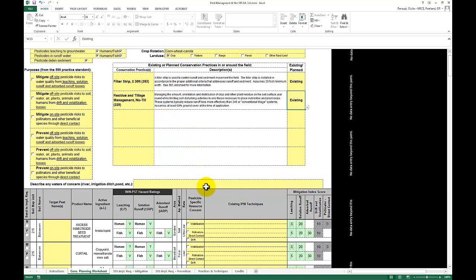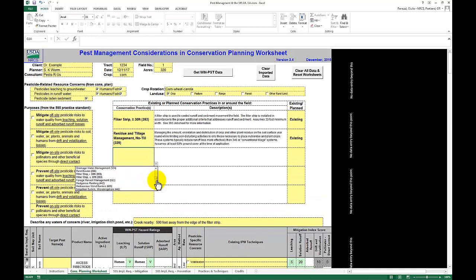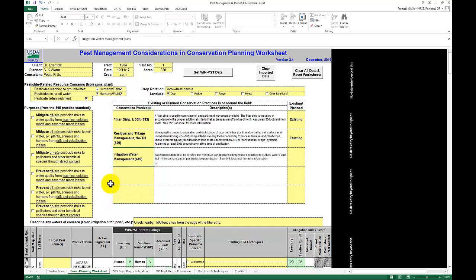At this point, we're going to scroll down and answer this last question here about, are there any waters of concern? In the arid West, the irrigation water management is one of the more effective practices in managing loss from the field. And especially in low precip conditions, irrigation water management can be the main driver. So in this case, I'm going to model this particular field in such a way that there is good irrigation water management being applied to the field. They're implementing no-till, and there's a filter strip on the lower edge of the field.